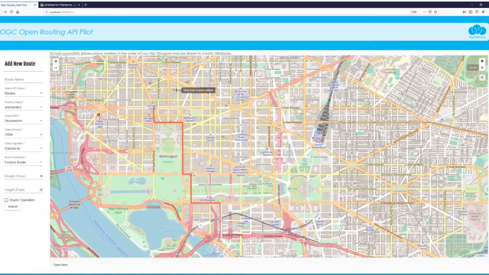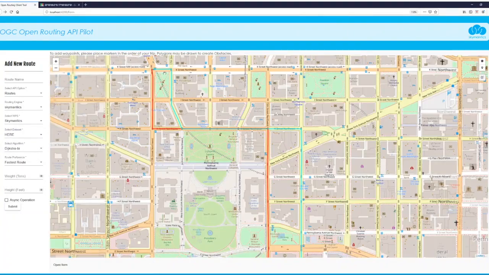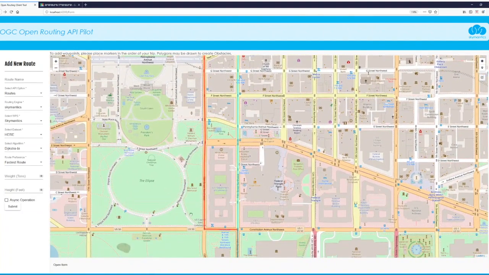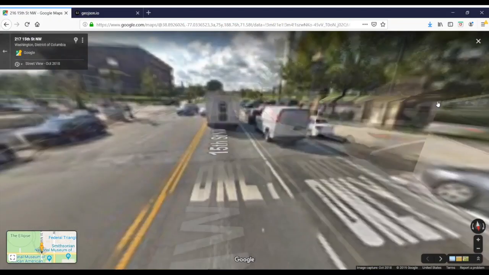In the second example, we will look at restricted maneuvers, a feature included in Here data but not in OSM or NSG. Here data results in a good route, while OSM results in a route containing a left turn onto Constitution Avenue, which is not possible.